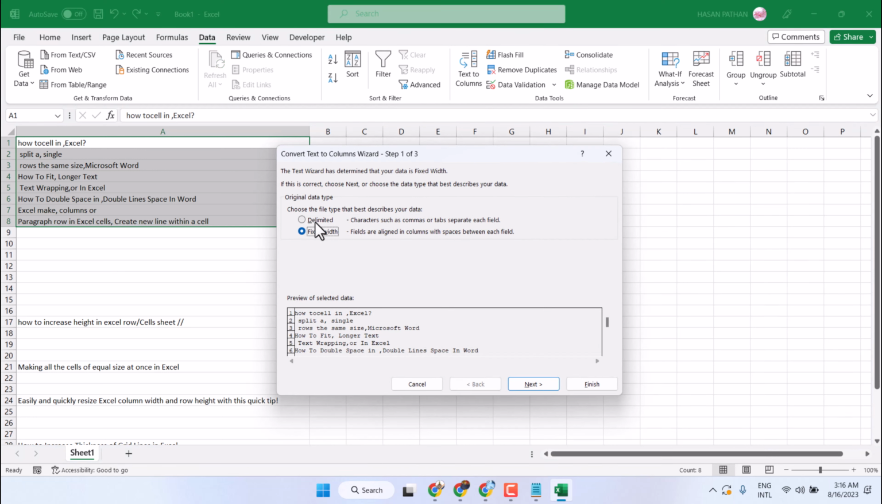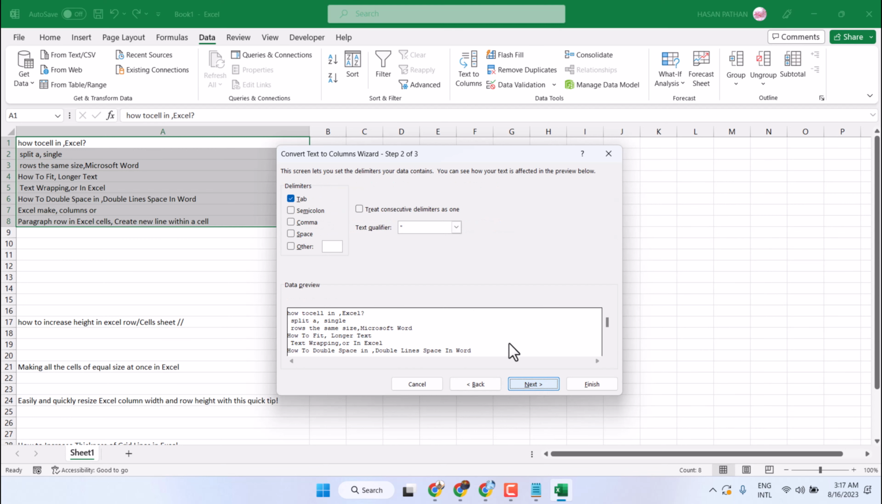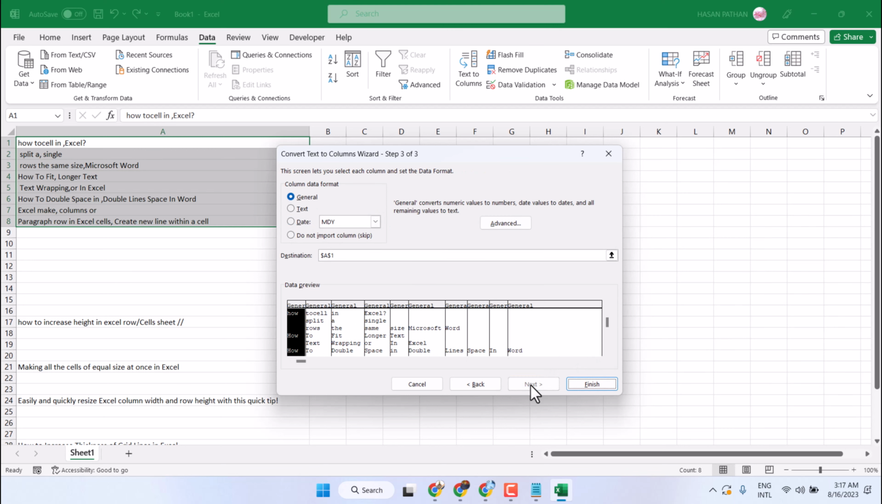Now here select delimited. Then click on next. Now here select how you want to split data, like tab, semicolon, comma, space or other. Here you can see the preview. Then click on next. Then click on finish.